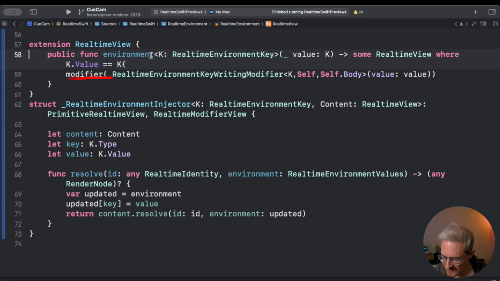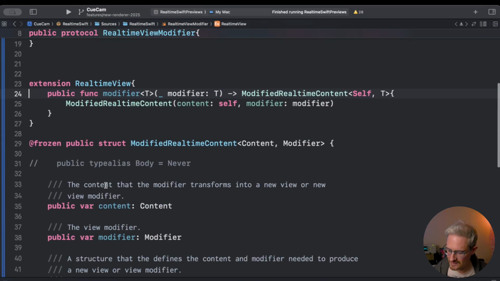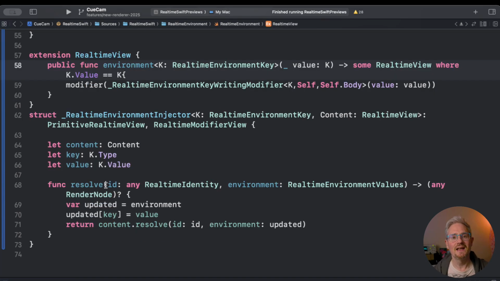And then this calls modifier. So modifier is something that I've added, right? And modifier looks like this. It's an extension on real-time view, so it can be accessed from any view, and it gets a type, and it just basically wraps up the content, and the modifier just sticks them together in a sort of generalized way. And we need this environment function to return some real-time view, so we need to make a special view that's going to do that. So we're going to return this special real-time environment key writing modifier.